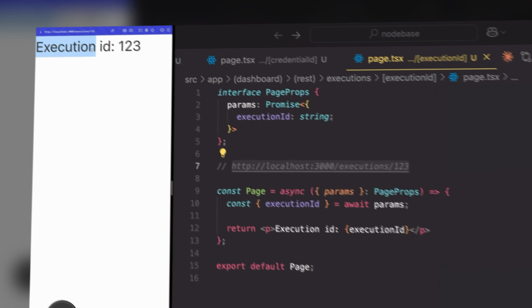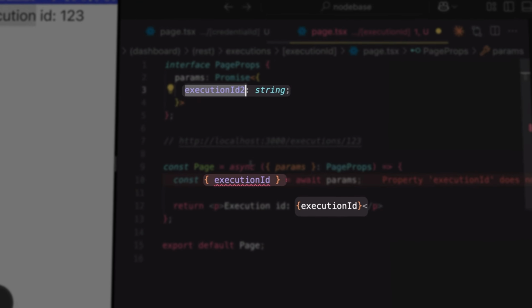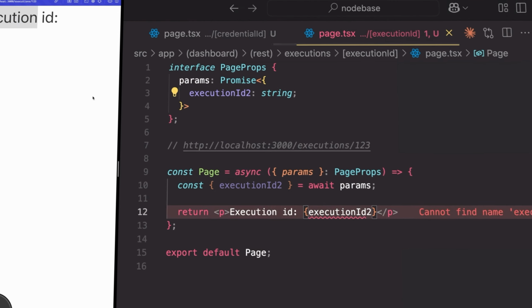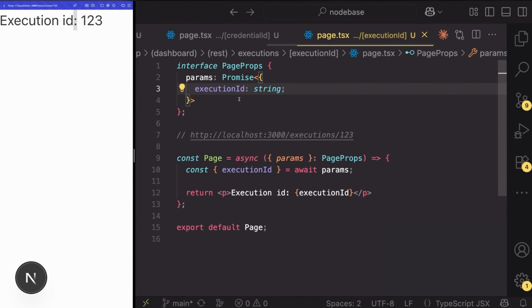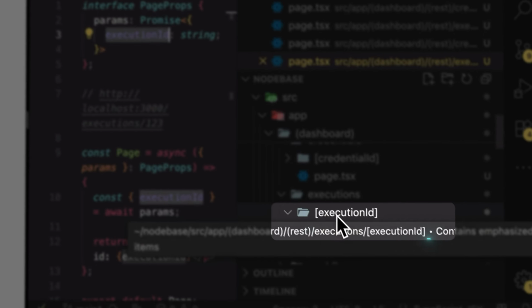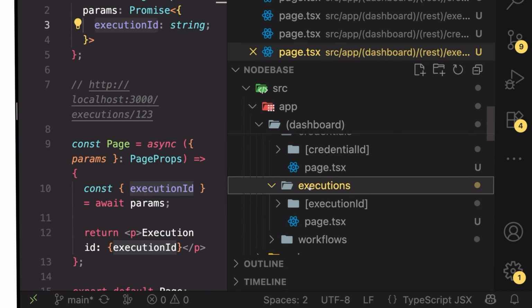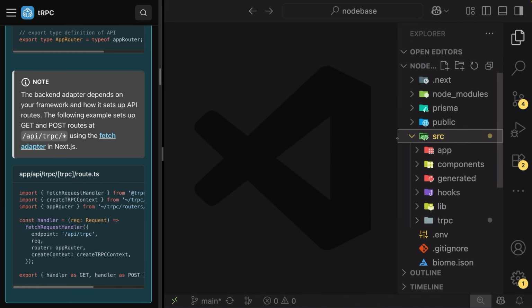And here we have it, execution ID. So if you accidentally misspell this, you will not be able to see your ID, and that's how you know that you named something incorrectly. It could be a typo in here, or it could be a typo in here, or maybe it could be the invalid structure. Okay, this is very, very Next.js specific.